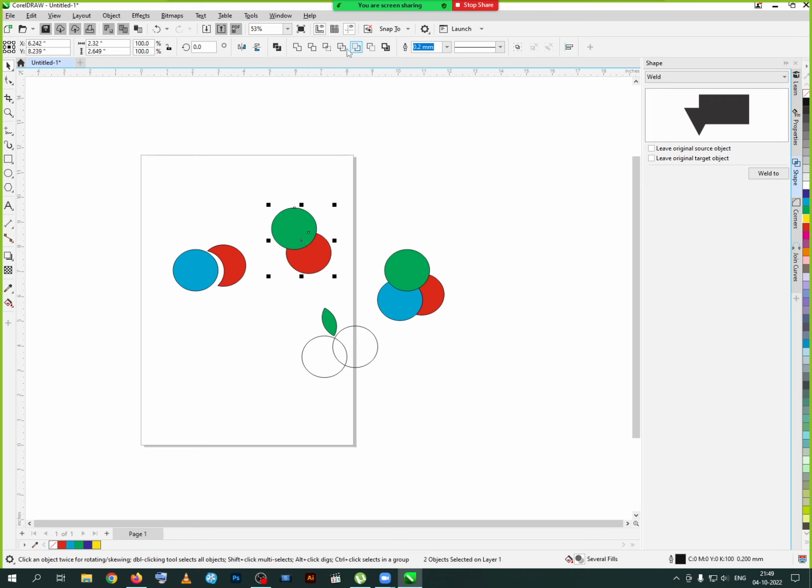Now let's go to the next option. After the intersection, we have a simplify option. Let's see what simplify is. Once I click simplify, click and move this one outside and see what happened. It is similar to this one only. But why do you use this one?